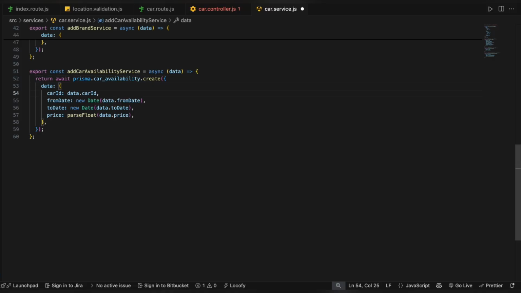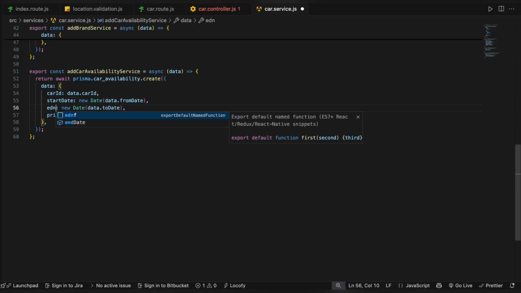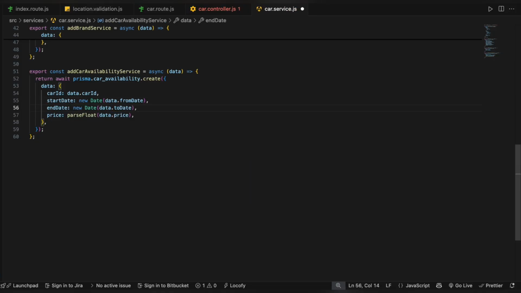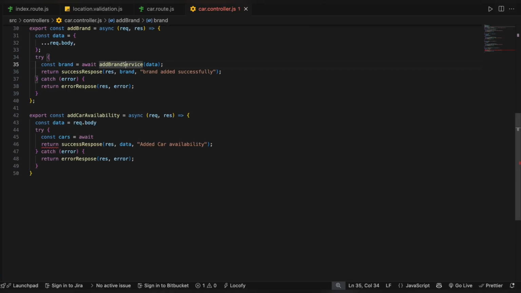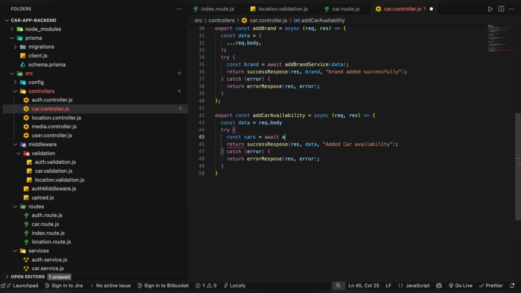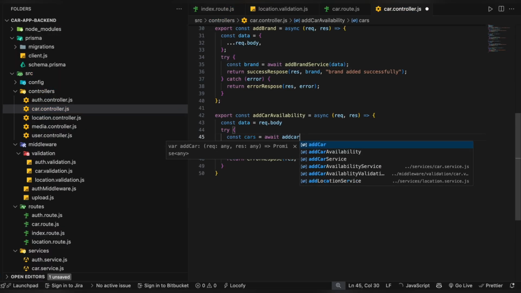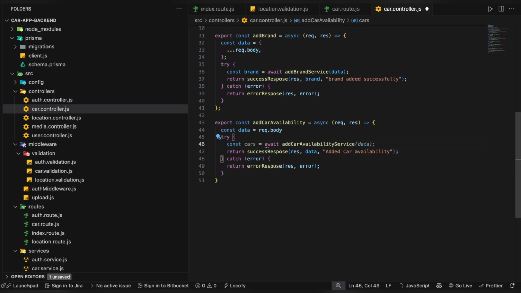So dot create, it is a car id. Okay, so here we need the car id. We get it from the data, and instead of from date we have the start date, instead of to date we have the end date. From and to is also fine. I'm not going to add the price, so it is now good. And here let's add the car availability service. I'm just going to pass the data over here.